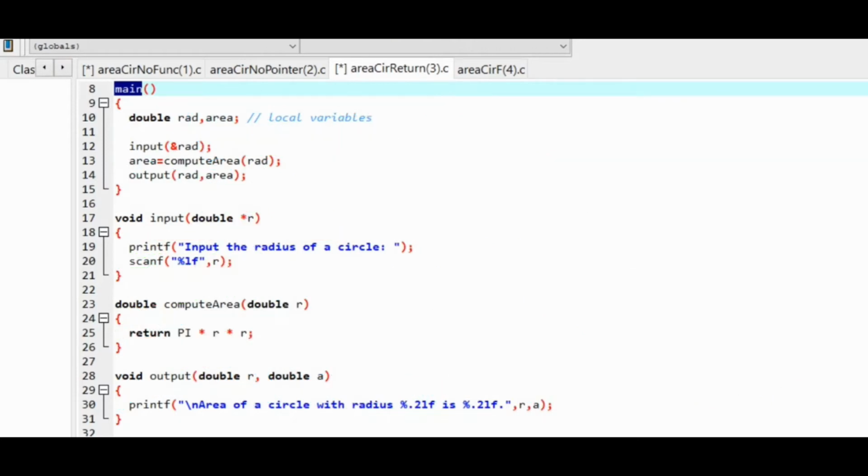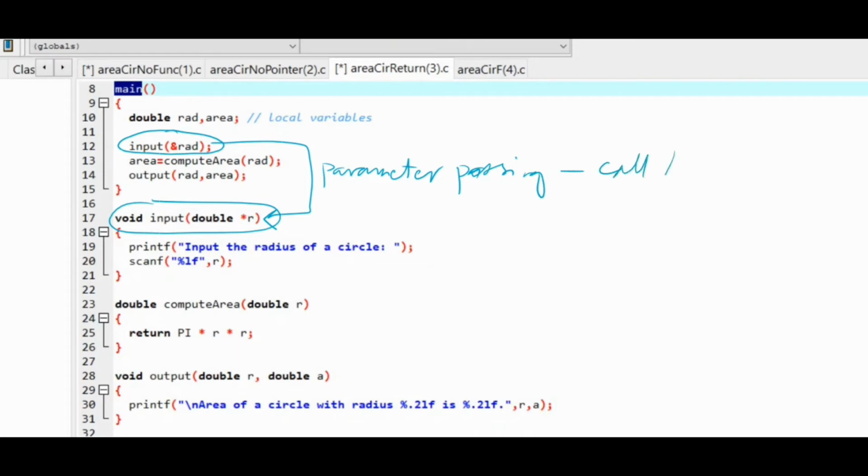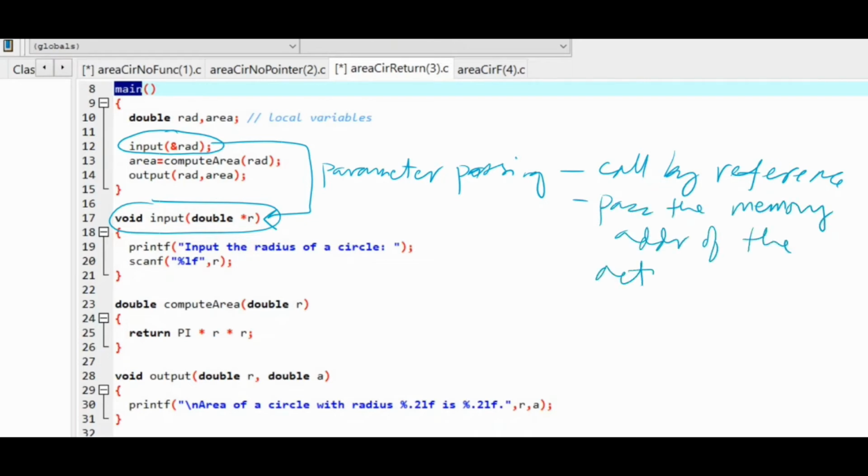So let's review. For this function call, when that is executed, what is the type of parameter passing that took place here? It's called call by reference. And call by reference means to pass the memory address of the actual parameter. In this case, the actual parameter is rad. So we pass the memory address, because there is an ampersand there. And so the receiver, the formal parameter here, this is the one we passed, ampersand rad, passing it to R.